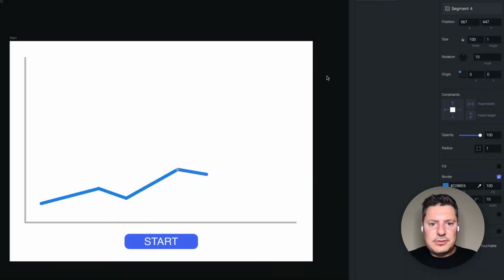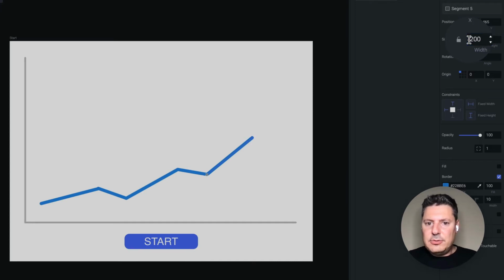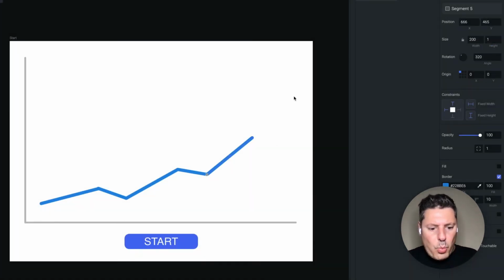Maybe say 100 pixels. And we'll make another copy of this. Let it snap right on there. We'll give it a negative 40 degree upward angle and maybe give this 200 pixels in length again. And let's do one more segment.